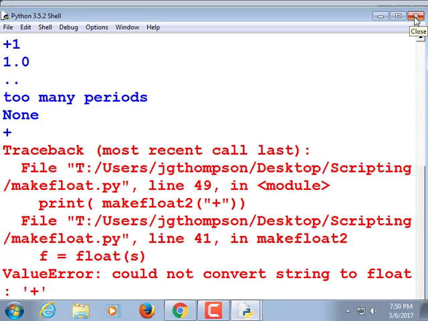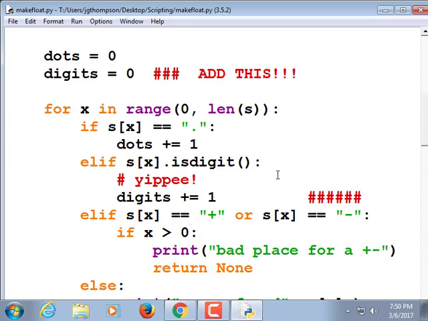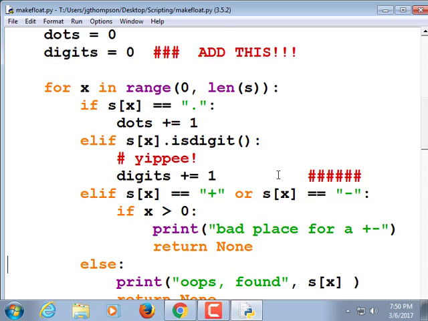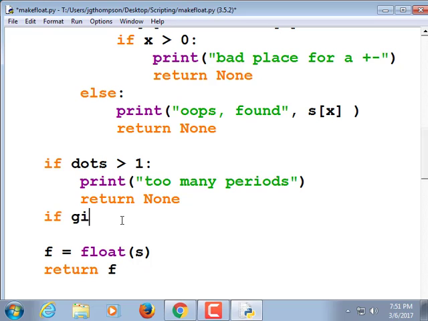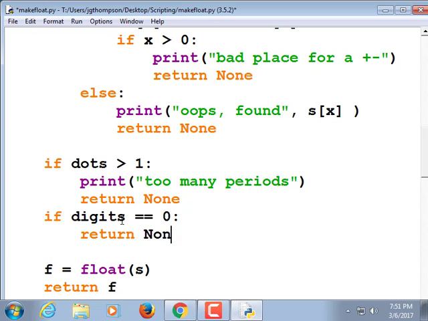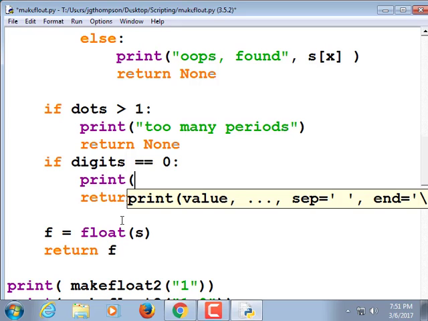Okay, we're almost there. And I don't know how lost I've gotten y'all by scrolling up and down. No, it actually worked with this. The only thing we need to do is to make sure we have some digits here. So where we have if dots is greater than 1, print too many periods. If digits is equal to 0, return none. This is down here at the bottom. Let's print a message though. Print no digits.